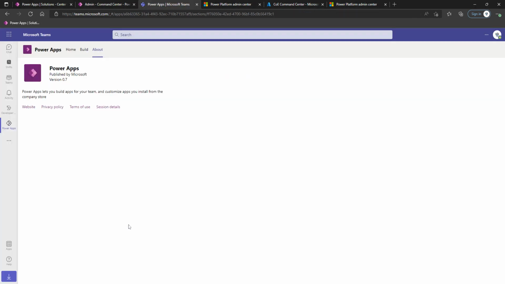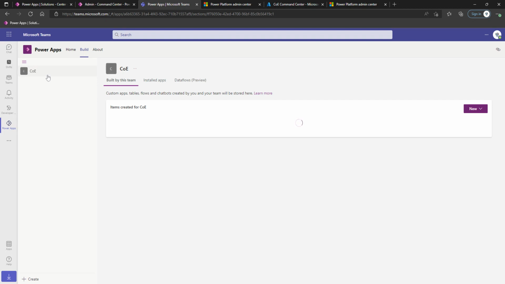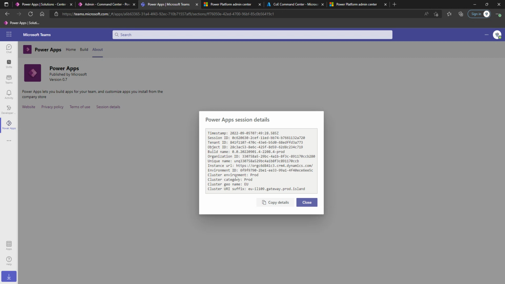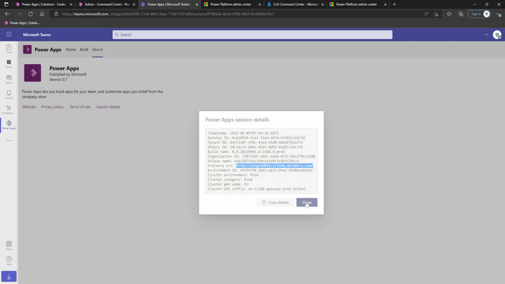Next, we're going to want to get the org URL, which normally you could get by way of the Power Platform Admin Center, but due to it being a Dataverse for Teams environment, we come into Teams, come into Power Apps, select an app associated with the Centre of Excellence environment. So to be honest, we only have the one. You'll then from Build, so we've got that selected, and then in About, click on Session Details and take the instance URL from here.